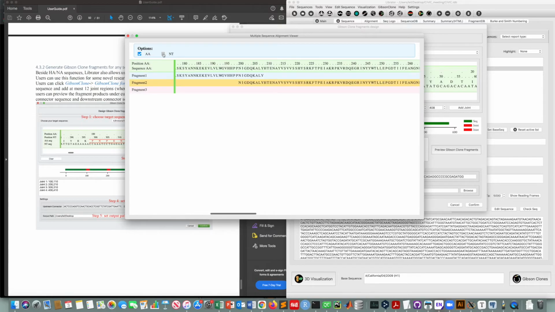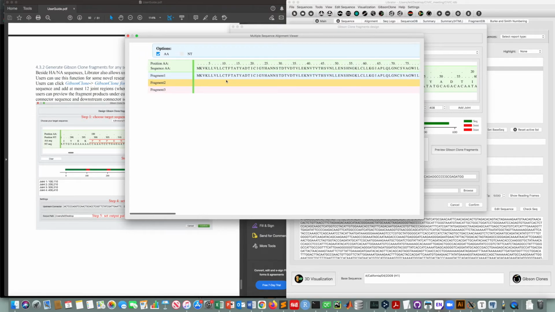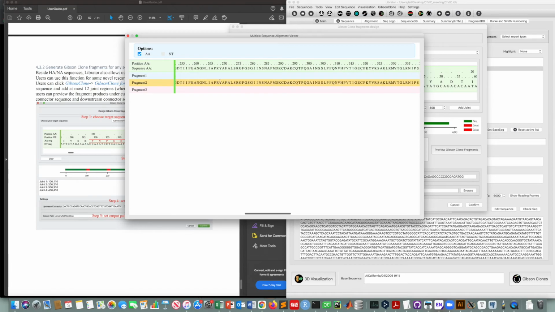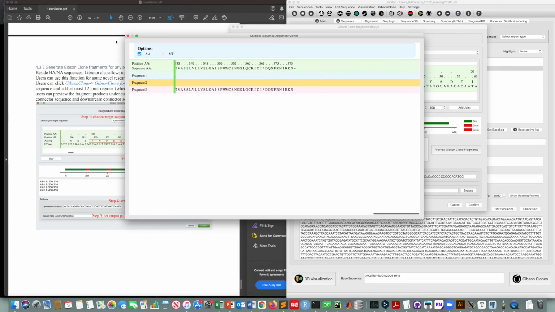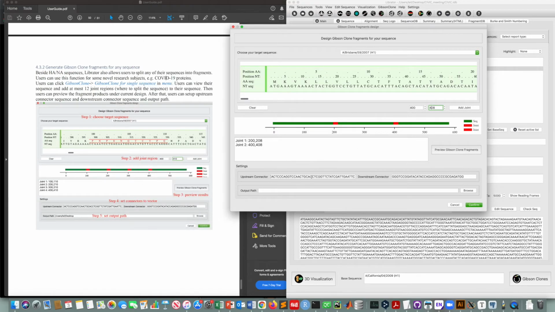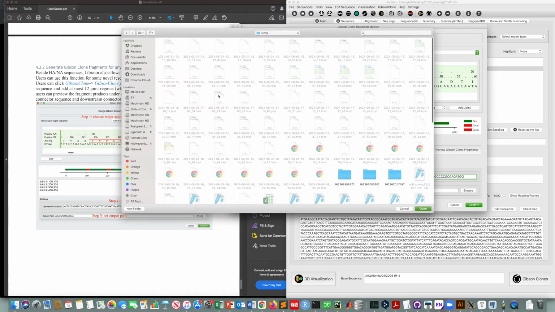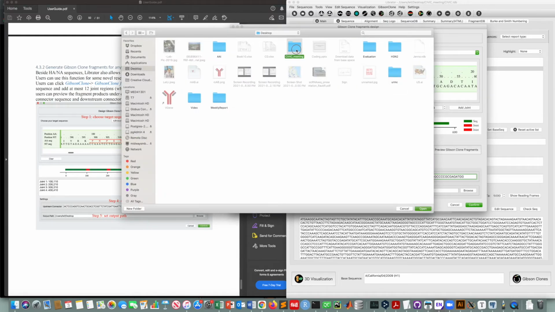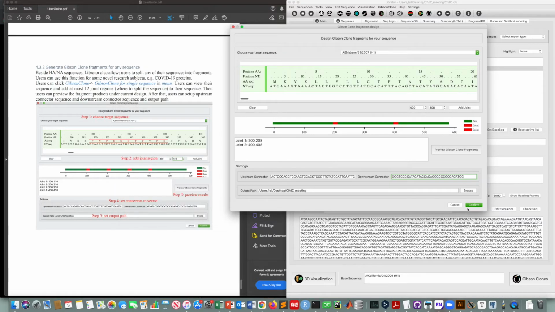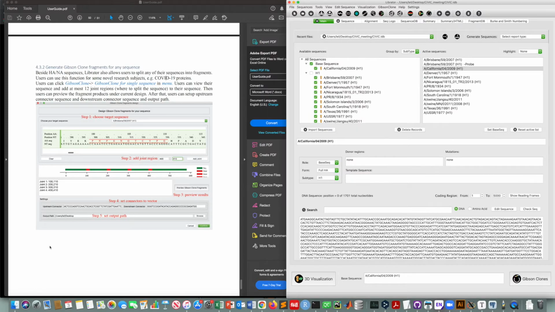And we can just hide the nucleotide. Check the amino acid sequences, make sure they align well. After that, you should set up the upstream connector sequence and the downstream connector sequence according to the vector you use. Then you determine the output path for your files. Just go to the folder, click open, then just click confirm. The results will be saved under that folder.